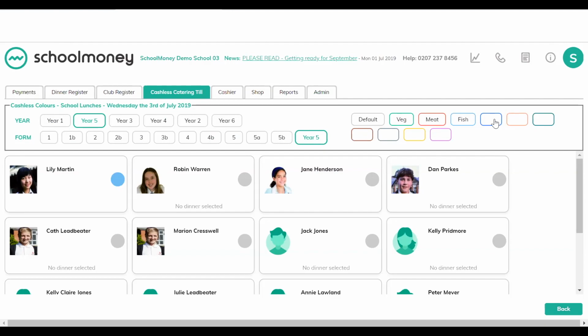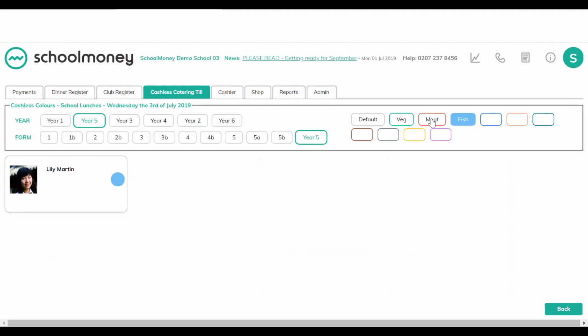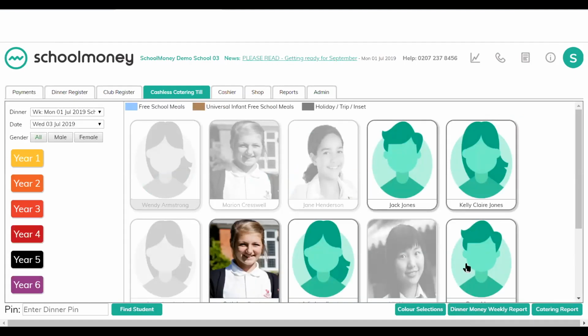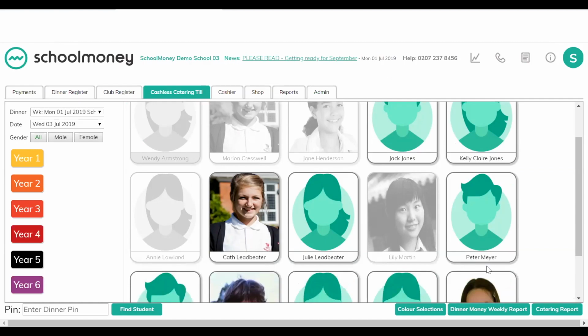So the blue ones are my fish, and then I've got meat and then veg. So it will just show you how many of each options you've got. So that's how that works. I'm going to click on the back button. There are several other reports which I'll go through in the report section in a short while. However, through the cashless catering till, there are a couple of reports that you can access from here as well.